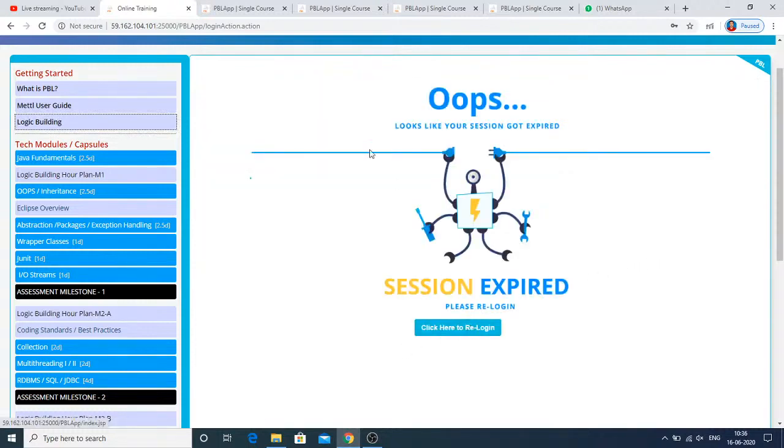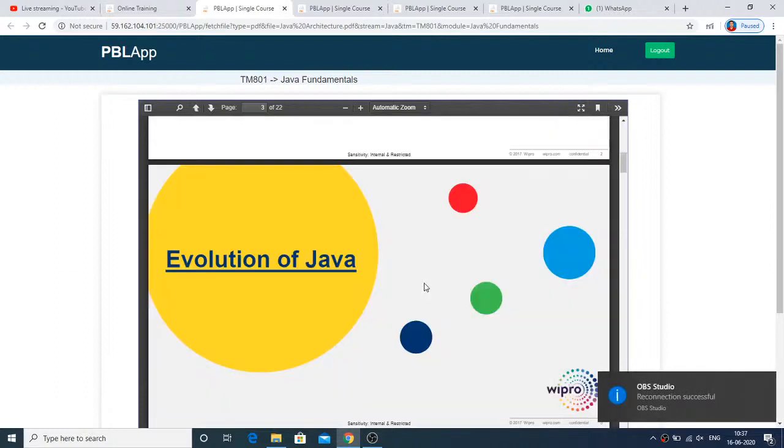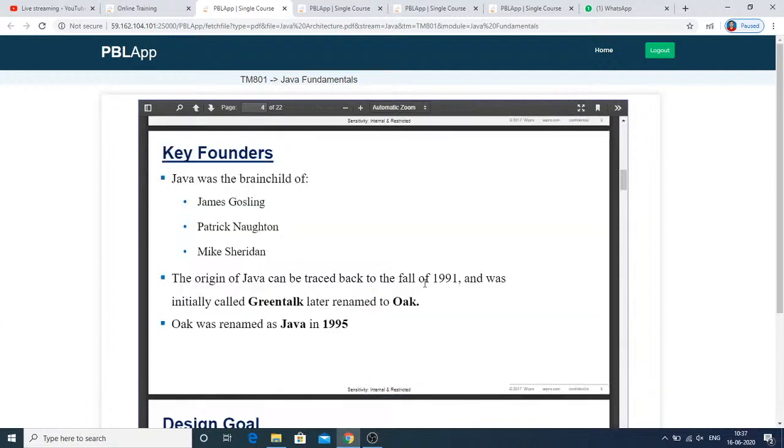Again, the session is Java architecture. First, here you can see the evolution of Java. I hope both EC as well as CSE students know about the basic foundations, because I guess EC students have completed their Java in this semester itself, and CSE students have completed it in the second year itself. The founders of Java, James Gosling, Patrick Naughton, and Mike Sheridan, invented it in 1991 and named it Oak, and later it was renamed as Java in 1995.